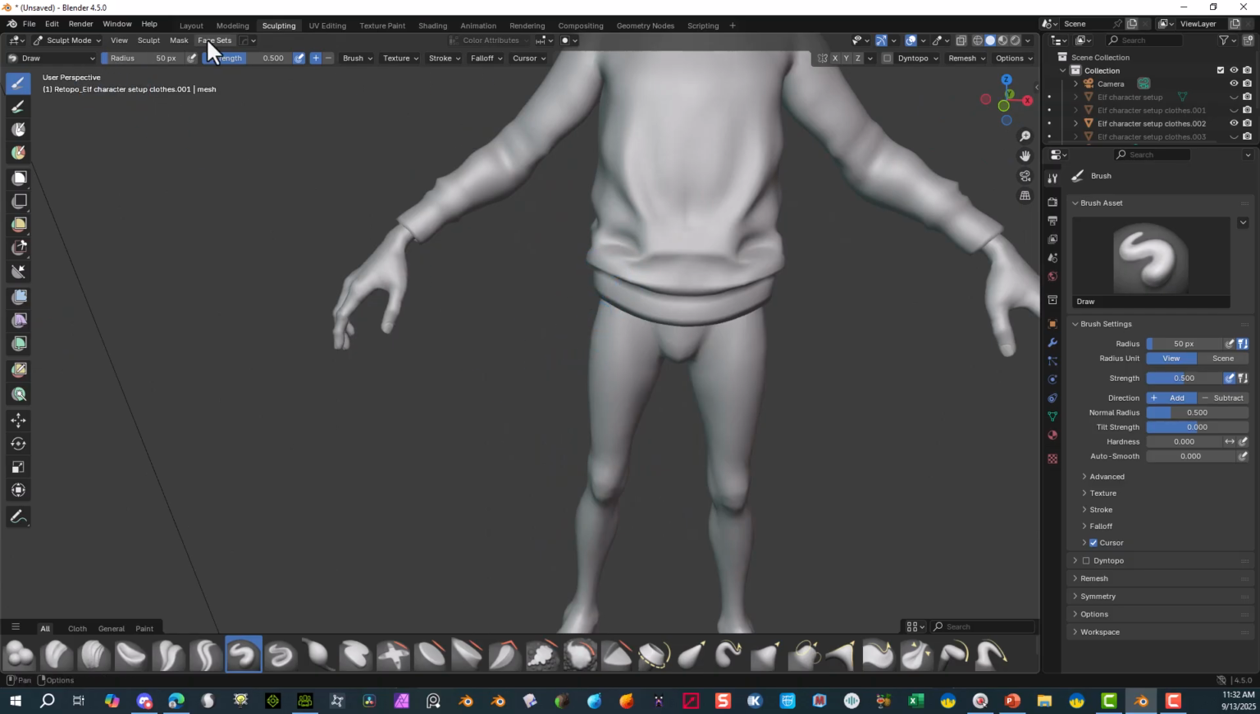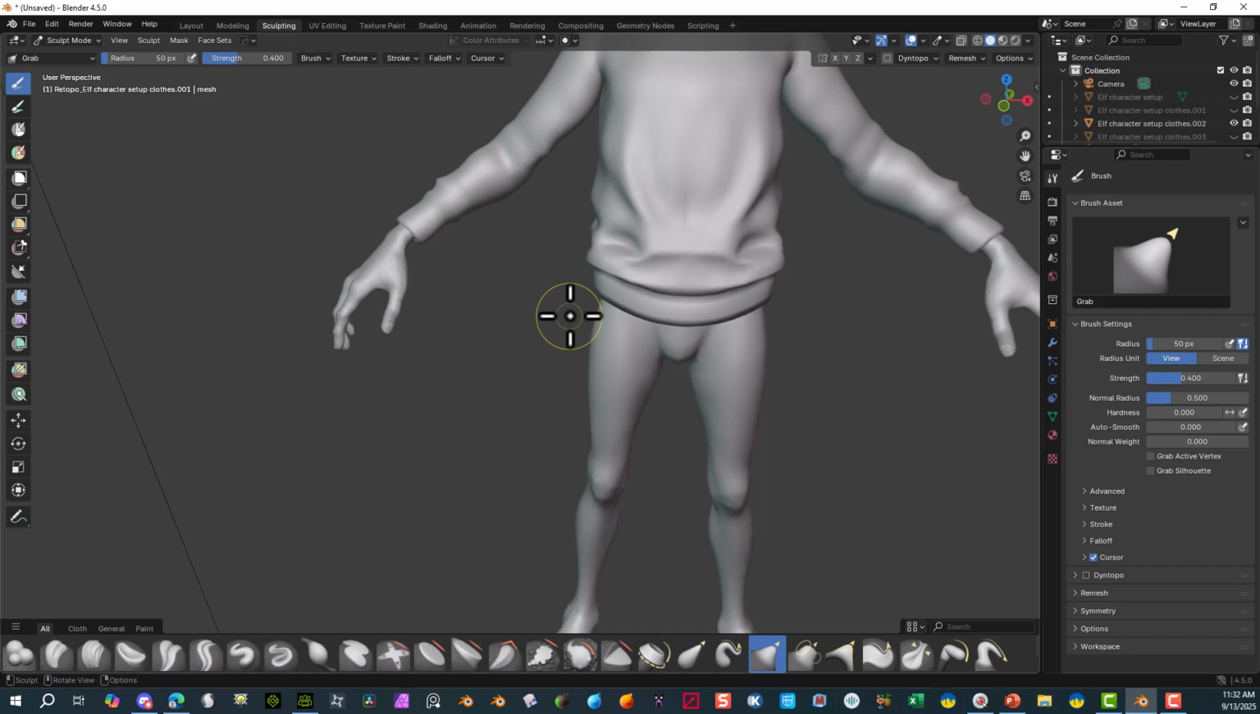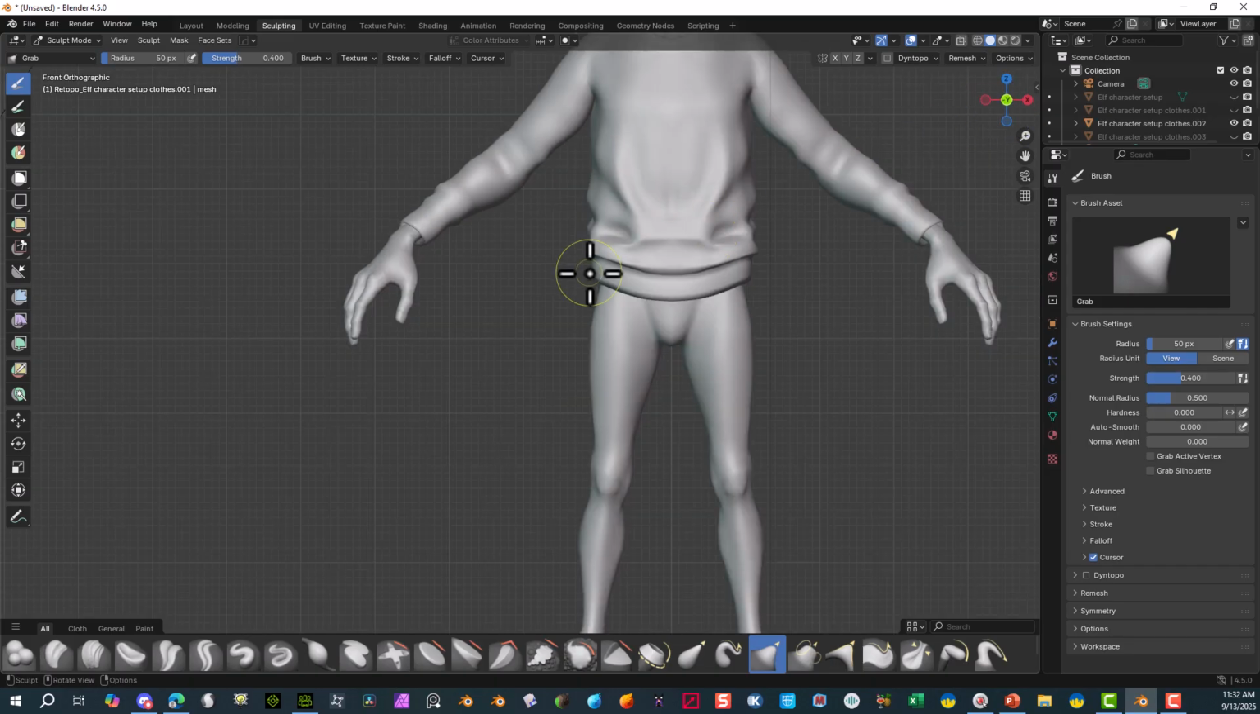I'm going to bring in, not the draw, but I'm going to actually go in and get the elastic grab brush. So if you go in here and click on draw, you could type in that, or you could just look for grab. So that's another way. And I'm going to go with the grab, kind of in the middle here, that one. Yeah, so select that one. And you can change the strength or the radius on the top. And again, I'm going to bring this up.